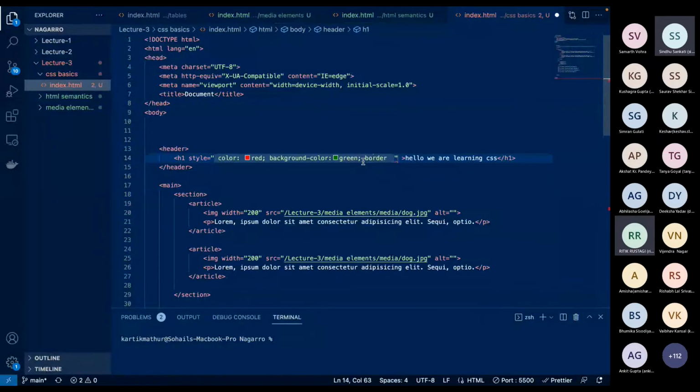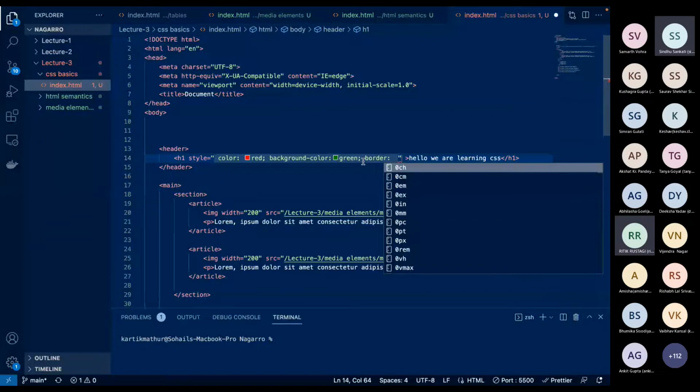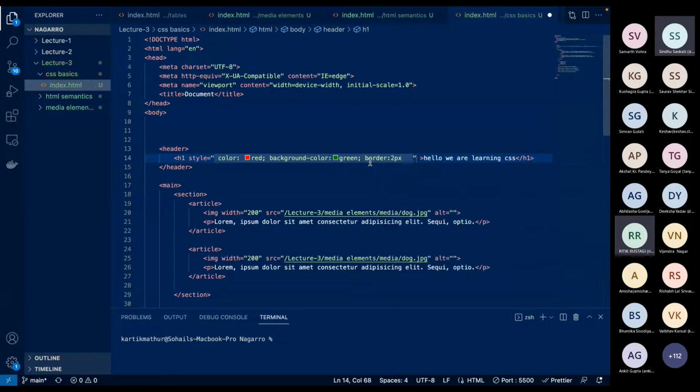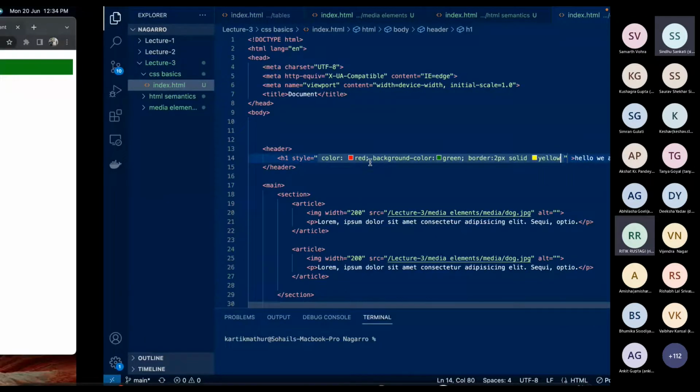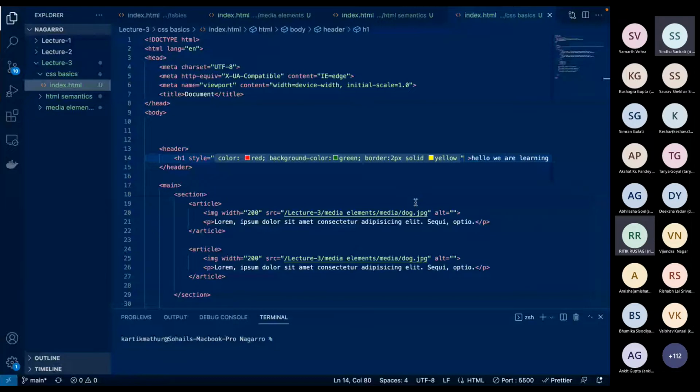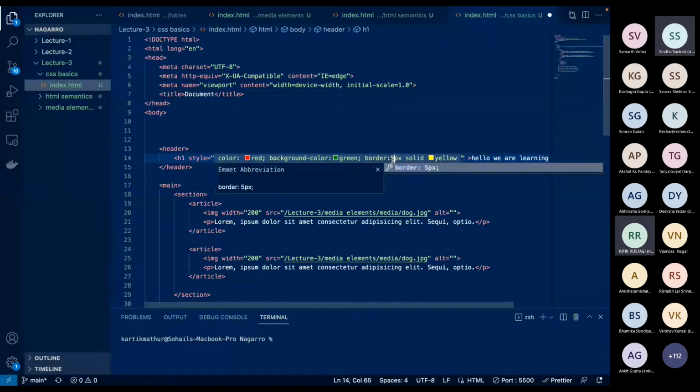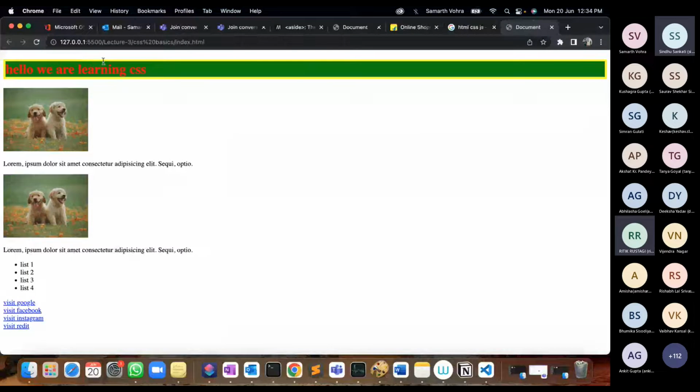If I want a border, a border basically has three values in it. This is a shorthand property. Ignore this shorthand word right now. We'll be learning more about it. Let's assume I want a border of 2 pixel, a solid border, that is without breaks, and of yellow color. Let's save and see. Let's assume I'm increasing the width of it. I'm making it 5 pixel. Now you can see better the yellow border covering your H1 heading, right?